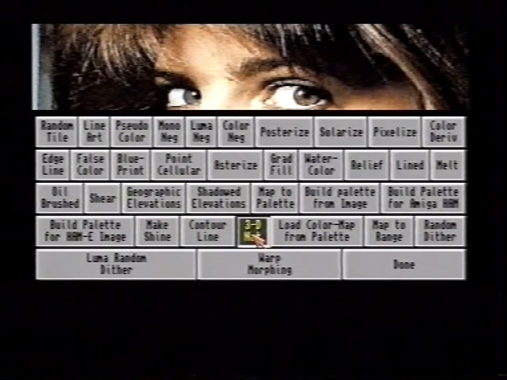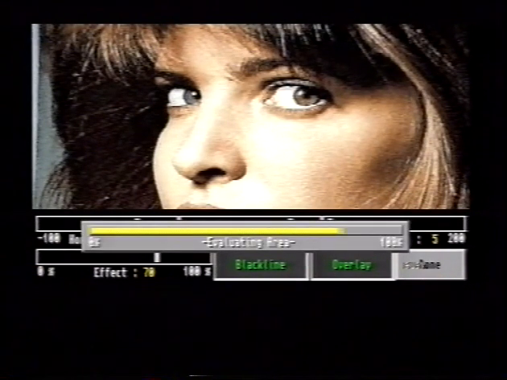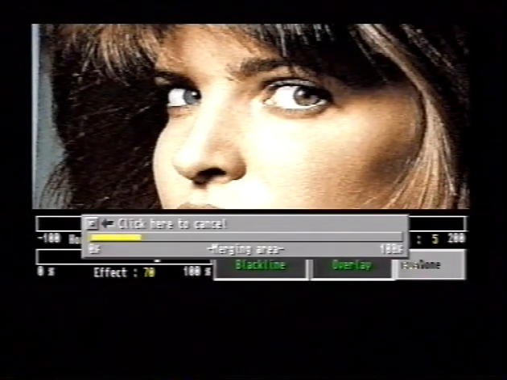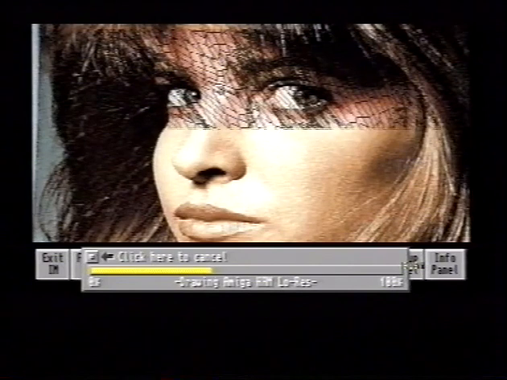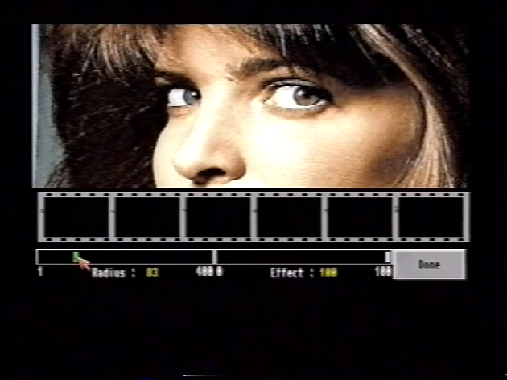This time I'm choosing the 3D net. I define the area. I'm happy with those. I'll just alter the net spacing. The rendering takes place and the girl has a veil. Now back to the original, plus a film strip. This can show you images in sequence for animations or morphing, which we'll see later.